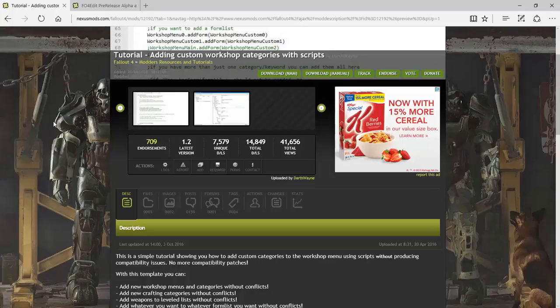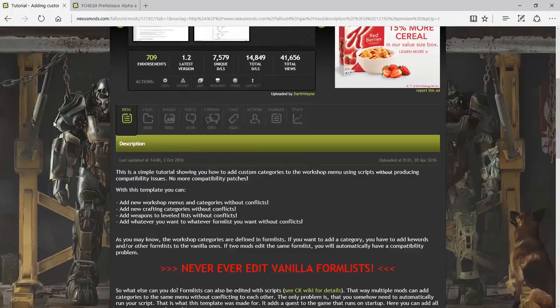You can find this mod on the Nexus, and it has a lot of good information in it, but it's a little overwhelming when you're first trying to get started, and so I'm going to try to share some of the pain and grief I went through with you so that hopefully you don't have to go through quite as much pain and grief yourself.